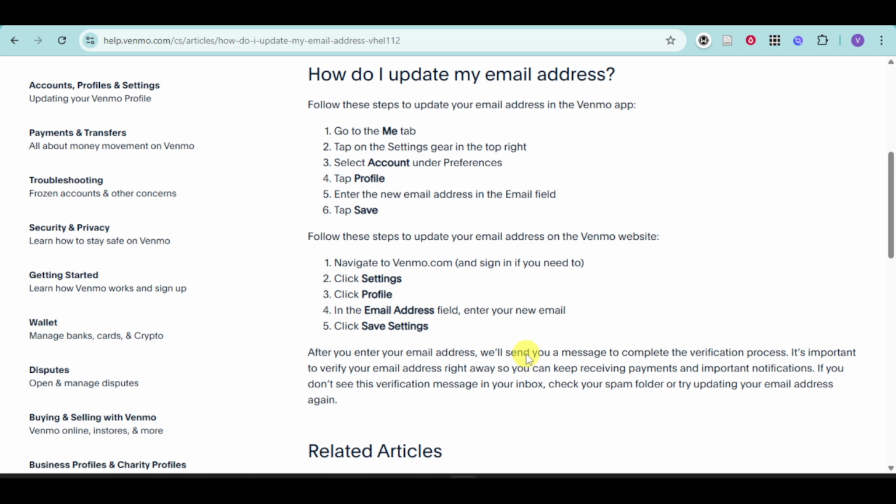However, if you're still having some problem updating your email, that may be because you have exceeded the number of times you can change your email, or you cannot get a verification code from your old email because it's unsupported or has been deleted.